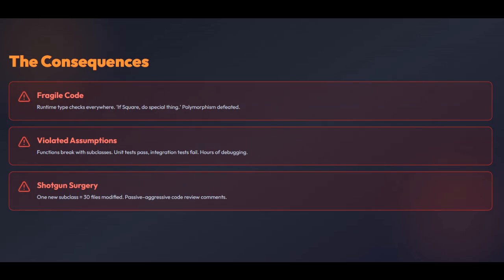So, what happens when we get LSP wrong? Consequence 1, we have fragile code. Your code becomes a minefield. You can't trust your abstractions. You start adding runtime type checks. If this is a square, do this special thing.